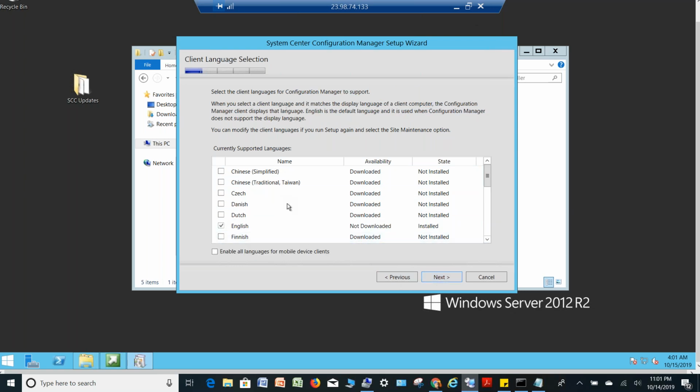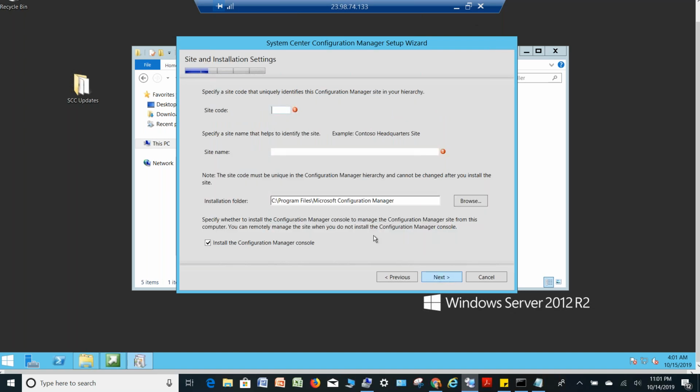Client language will also be English. I'm gonna leave that as it is. Next, site code. Basically SCCM primary, secondary, a central administration site, all sites are identified with a unique 3-character site code. So you may choose like SEA, Southeast Asia, anything of your choice, PS1, P01. Okay.